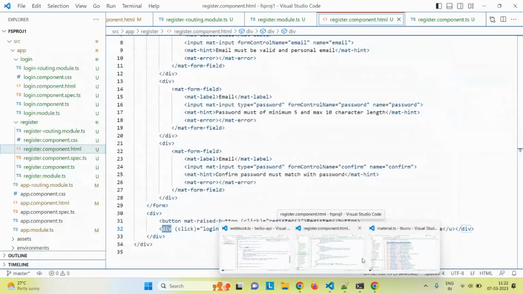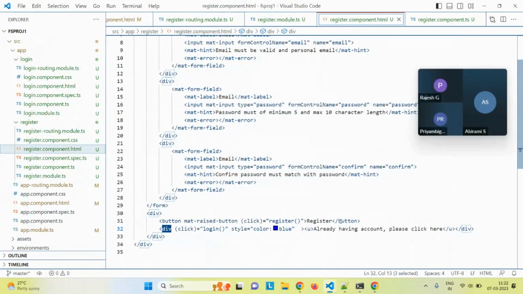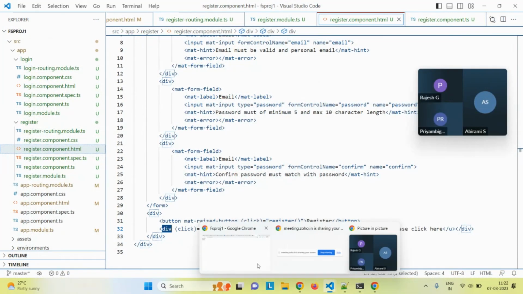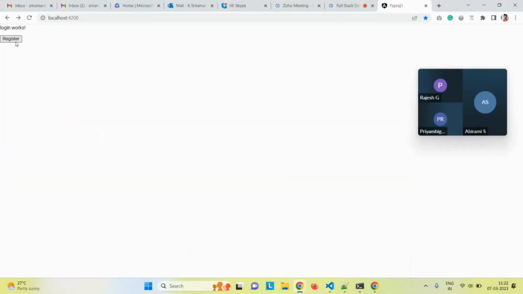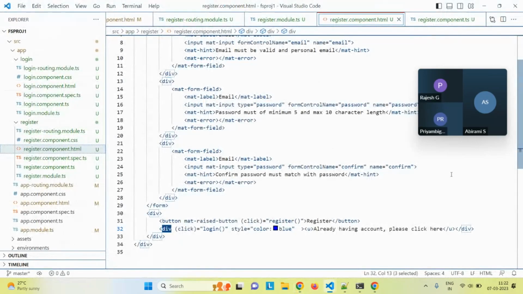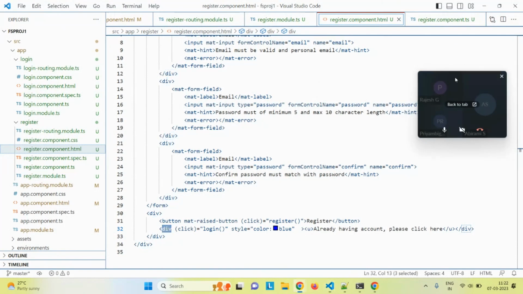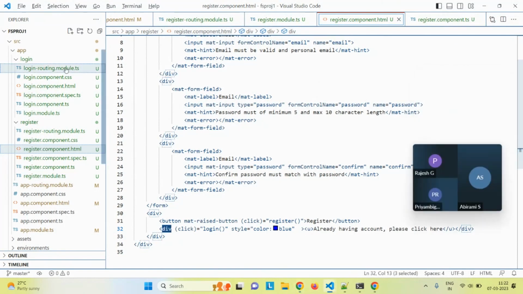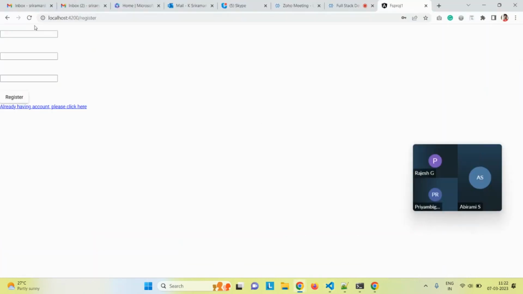Then we go back to our page, FS project, register. If I click on register, you can see that three forms are appearing, but still the mat form field effect is not there. The register button is there, but the color is not. Mat input is not effective. I don't know why. Mat form field is there, but mat label is not appearing at all.